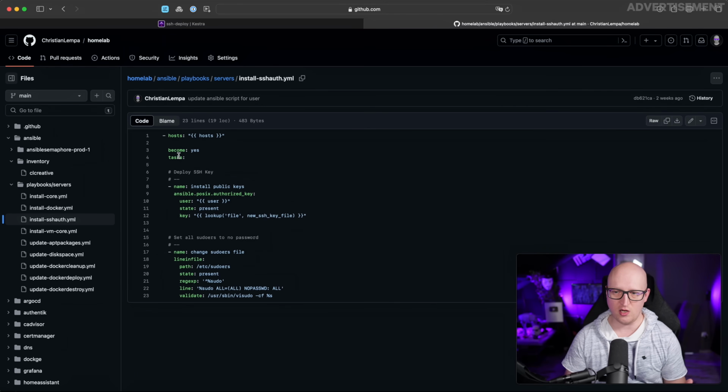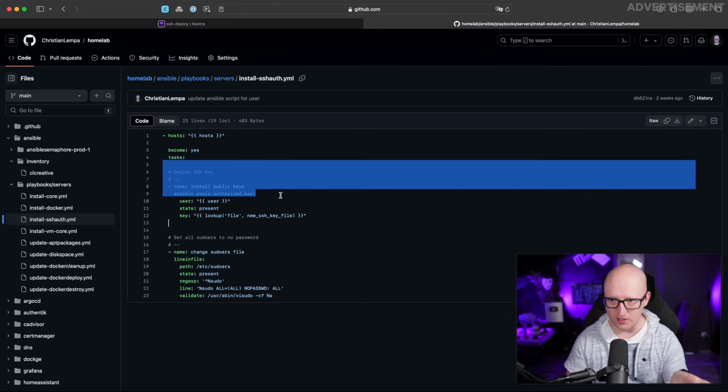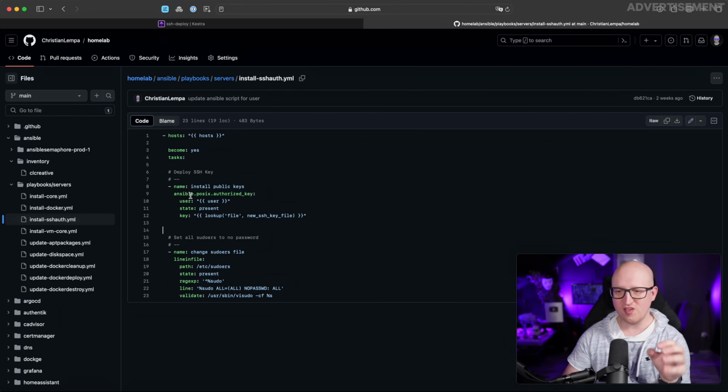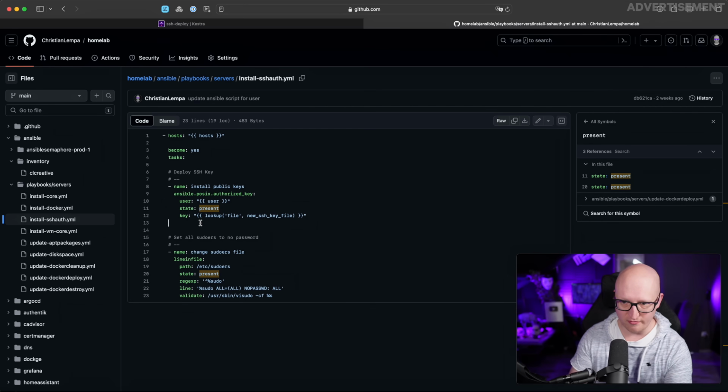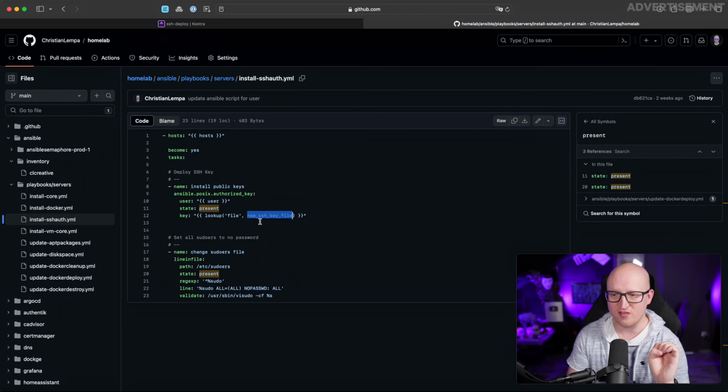For example, SSH auth is the Ansible playbook to deploy new SSH keys. And you can see I'm using a couple of variables here. For example, the user variable defines for what specific user the new public key should be uploaded on the remote device. And it's also looking up a specific file called new SSH key file. So when you're executing this Ansible playbook, it needs to have this new public SSH key file present in the directory where you're executing the task. And I'm also using the hosts variable to define what type of target machine I want to upload this to.